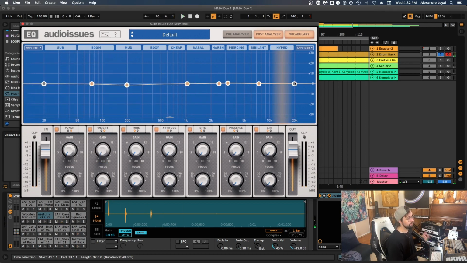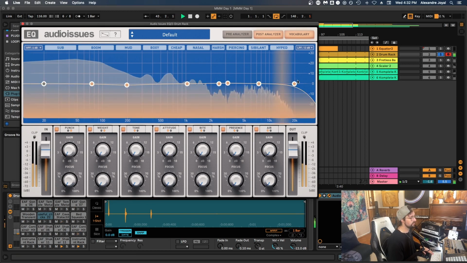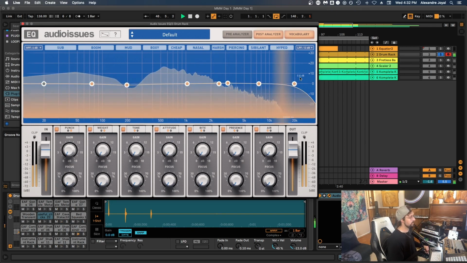We also learned that we can filter with an EQ. So if you hold Option and click on these outer nodes on the Audio Issues EQ, you can activate a filter. So this is a low pass filter. If we want to filter out all the high end frequencies, bring them back in.